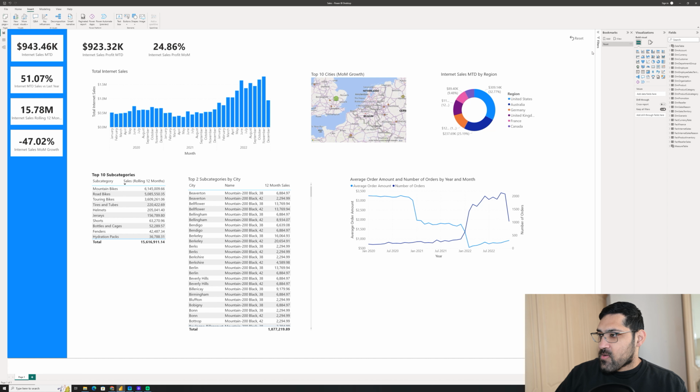Now, what else do I want to do with this? Well, let's create another bookmark that allows me to switch between filtered states. For example, let's say that for this report, there are 3 main users. One who wants to know information about the United States, and another one who wants to see information about the United Kingdom. So let's stick with those 2 for now, and I'll create 2 bookmarks to show you how they work and how they can be used.